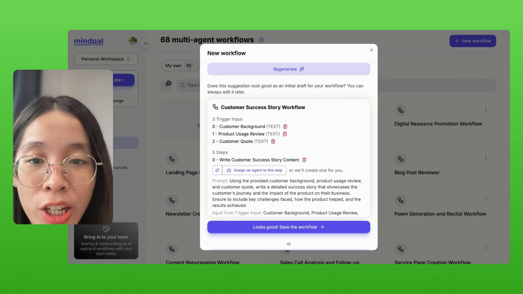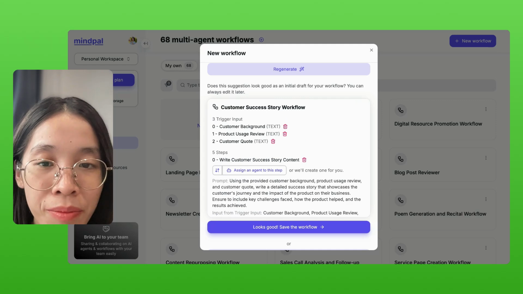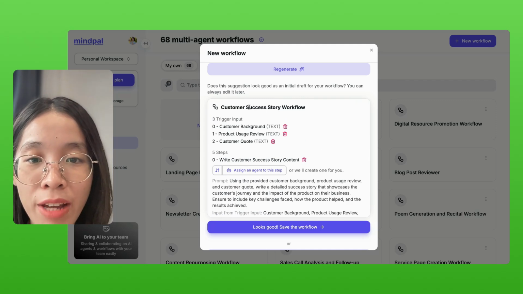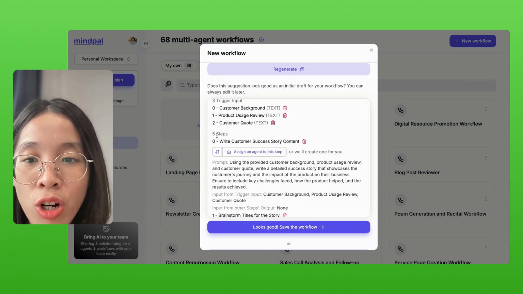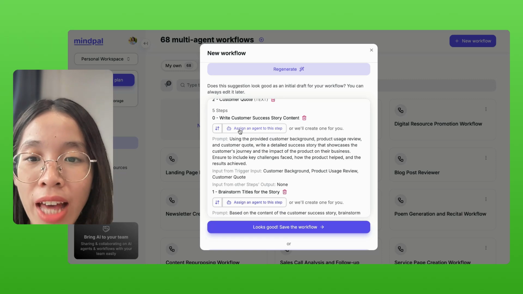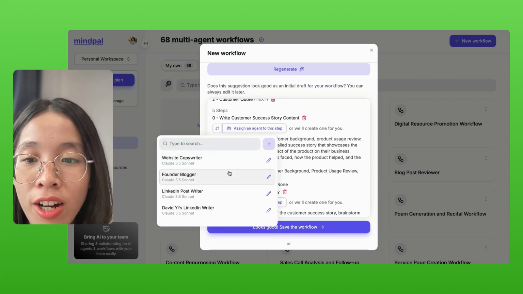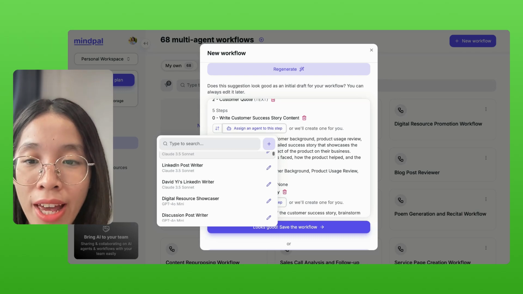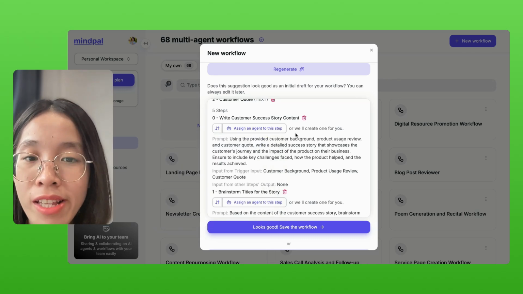Now, let me explain a little bit about what's happening here. Essentially, for this AI multi-agent workflow, human will provide customer background, product usage review, and customer quote here. And then the AI will execute 5 steps sequentially. Each of these steps will be carried out by an AI agent that you can assign based on your existing library of AI agents, or you can leave it as blank and the AI will also create the agents for you.